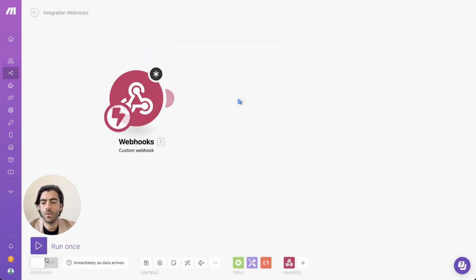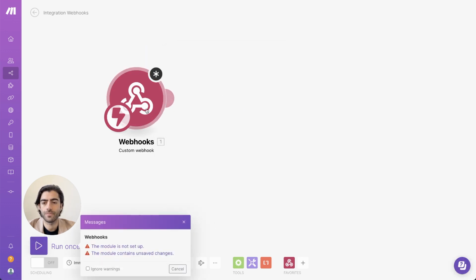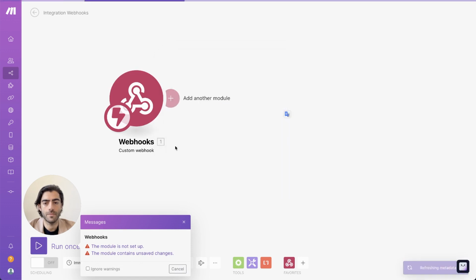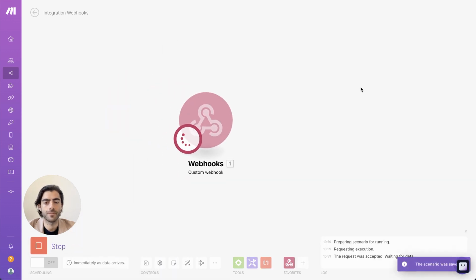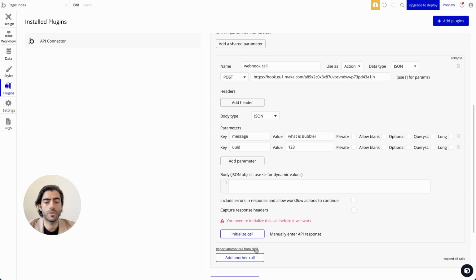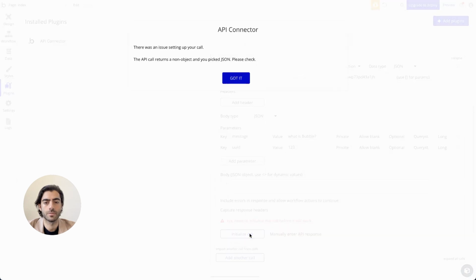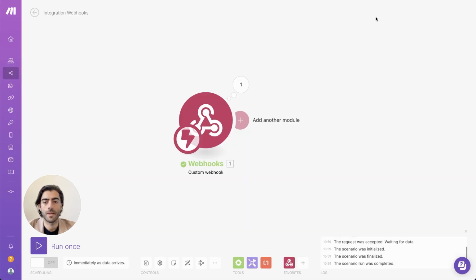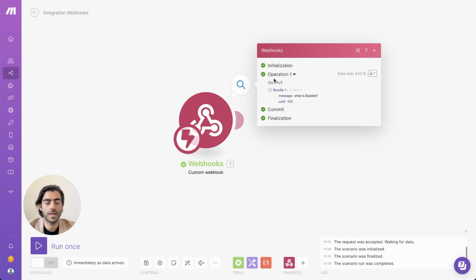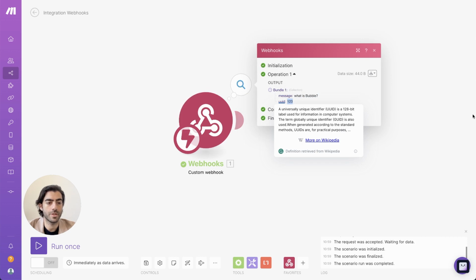So now let's say we actually try, say okay, there you go, and we say run once. So we're going to wait for the data and we're going to do this again, initialize the call. All right. And here we just have the data in the output of the Integromat. The message is what is bubble and the UID is 1, 2, 3. So this is actually working.